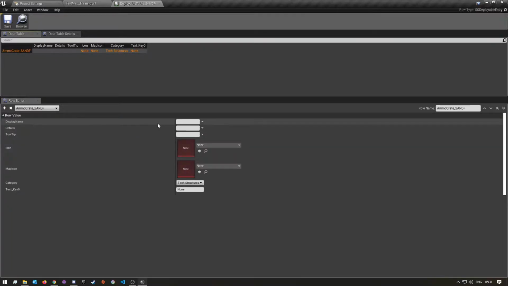After you've done that, you still get your display name, details, and tooltip. Then you have your icon, map icon, and then category. Category is fortification, weapons, other, hidden and special. Obviously this is a text structure, I'm guessing. Then you have fortification, which is for if you want to create an item like sandbags and all of that stuff. You would choose fortification if it's a fortification item, but we're going to leave it on text structures.